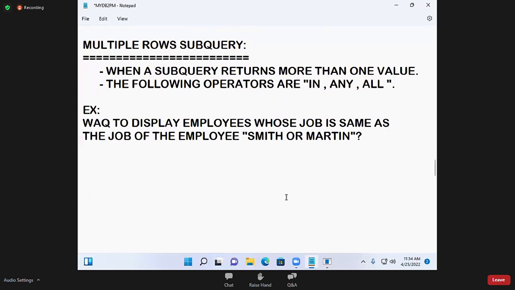Okay, right. So first of all, check out. Here I want to display employees whose job is the same as the job of the employee Smith or Martin. So first I need to find out the jobs of Smith and Martin. Once you know which job Smith is working in and which job Martin is working in, then automatically we can find the remaining employees.